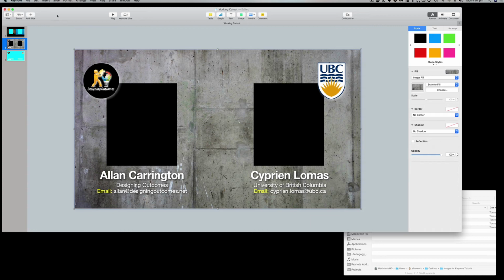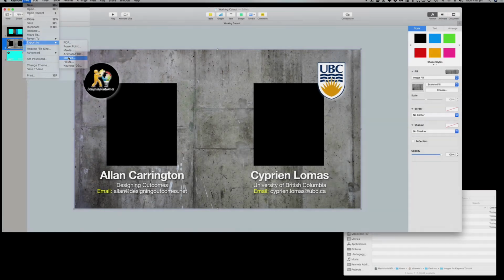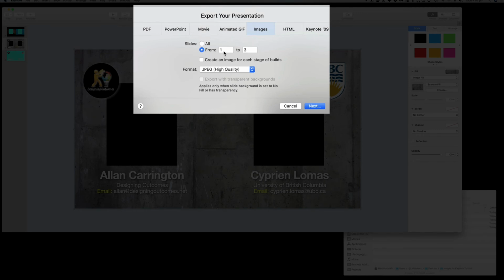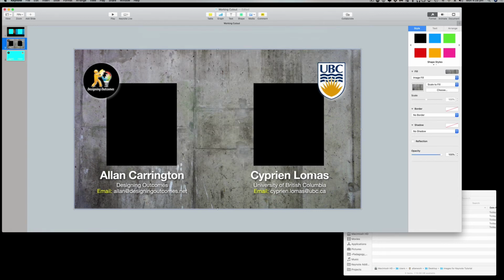Okay, all we're going to do is go up here to export, export to images, but this time it's a PNG and you must include the export with transparent background. So when you export that, we'll just call it static cutout, and it'll have a .png suffix on it. Export it.